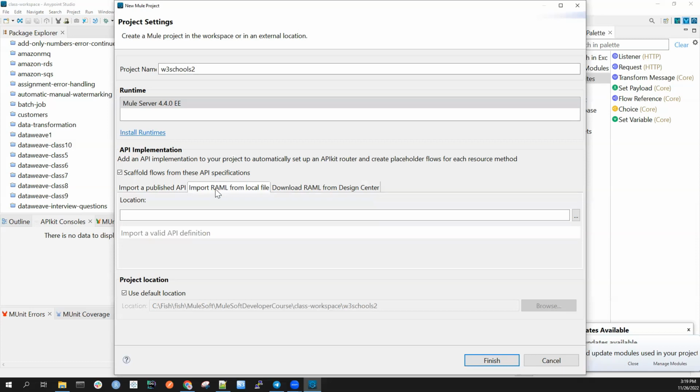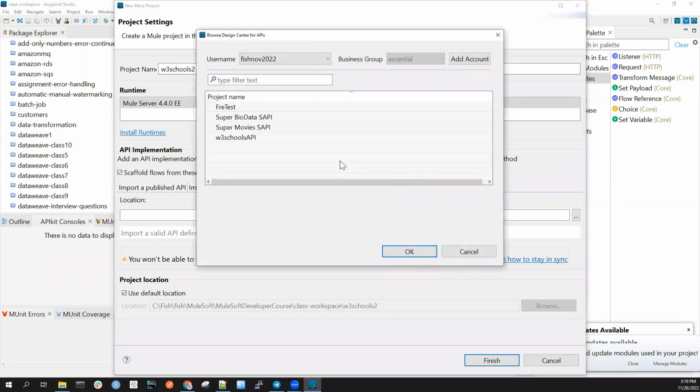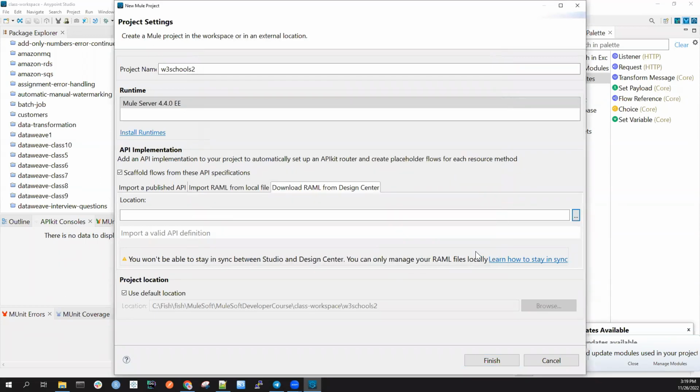If you have downloaded it from your account, you can import it from local file, or you can import it from Design Center. And that's what we did last time. Let me see if I'm connected here. Okay, so if I just click this, we imported and it created the flows for us. For APIkit to create flows for you, this one should be checked, the scaffold flows from this API specification. If this one is unchecked, it will not create flows for you. That's what I wanted to show you.